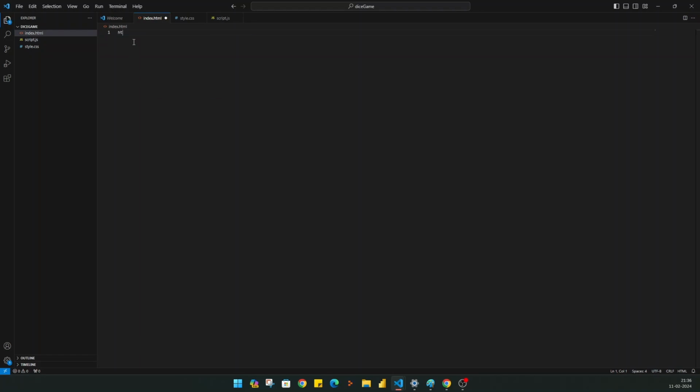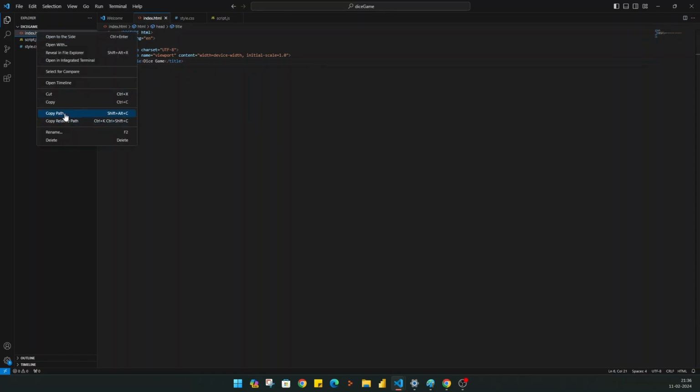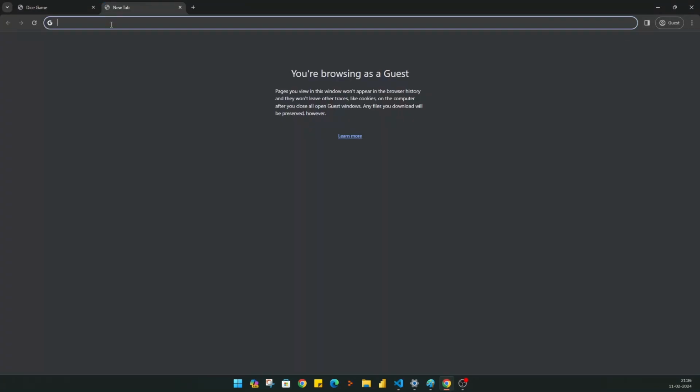Yep, at first I need the basic HTML boilerplate, this code. Okay, so inside the body section we will write all the codes. At first let me change the name of the web page, dice game. Okay, now let's check our page in the browser. Yep, here it is. We have the name dice game up here and we have a blank page.